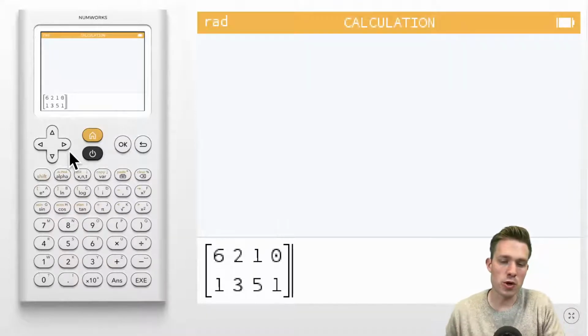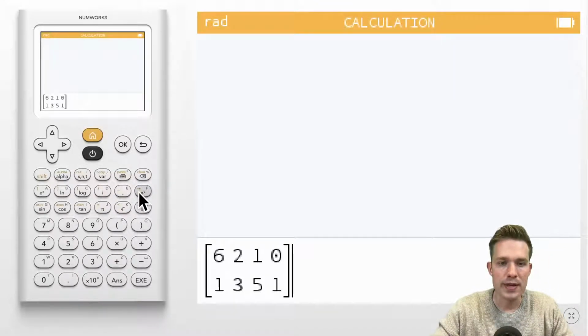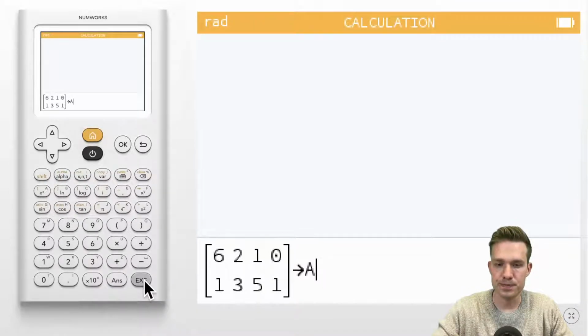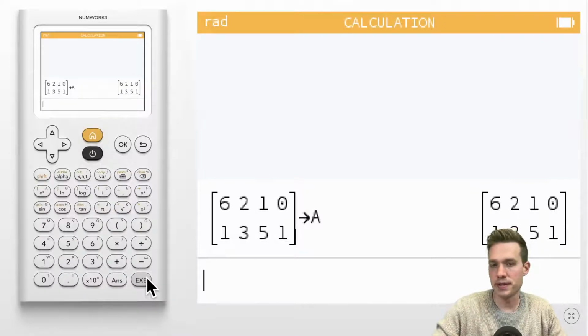We can also store matrices so that we can access them later, and I'm going to do that right now. I'll use the arrow right below the clear button, which is the shift option. So I'll hit shift and then the arrow key, and I'm going to store this as capital letter A. I'll hit shift alpha to get my capital letters and then A. That made this 2x4 matrix into A.